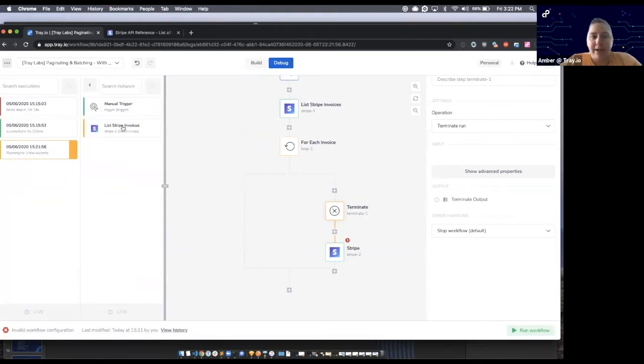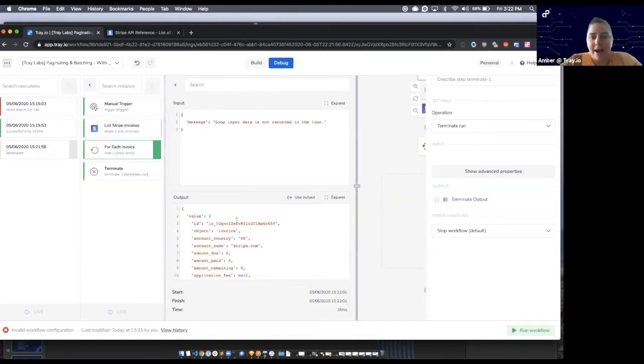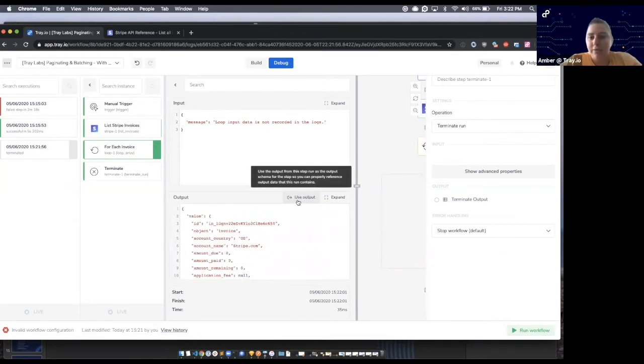That's calling on my Stripe. Takes about 3 seconds, 4 seconds to respond. We now have the single invoice in the loop. So now I can click on use output.